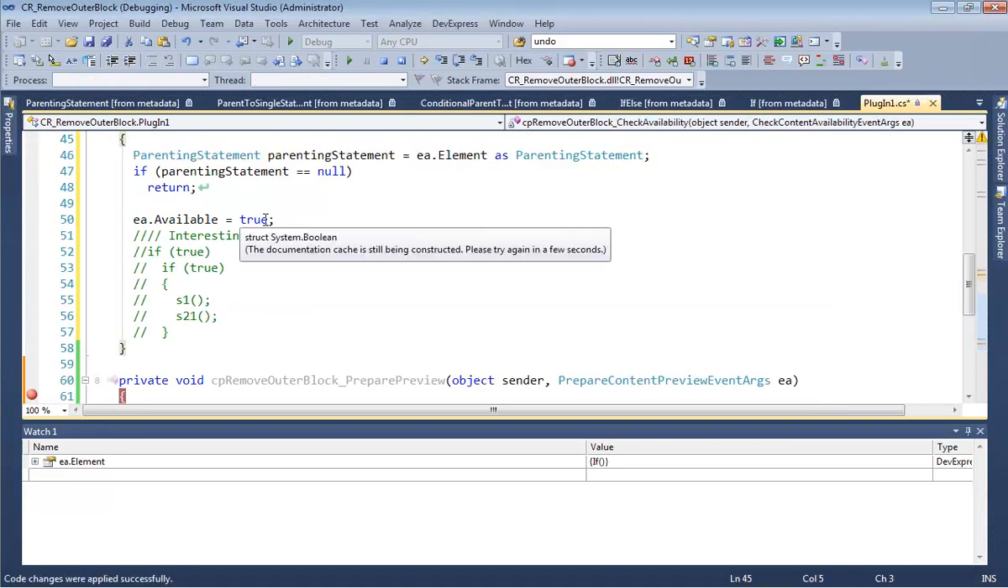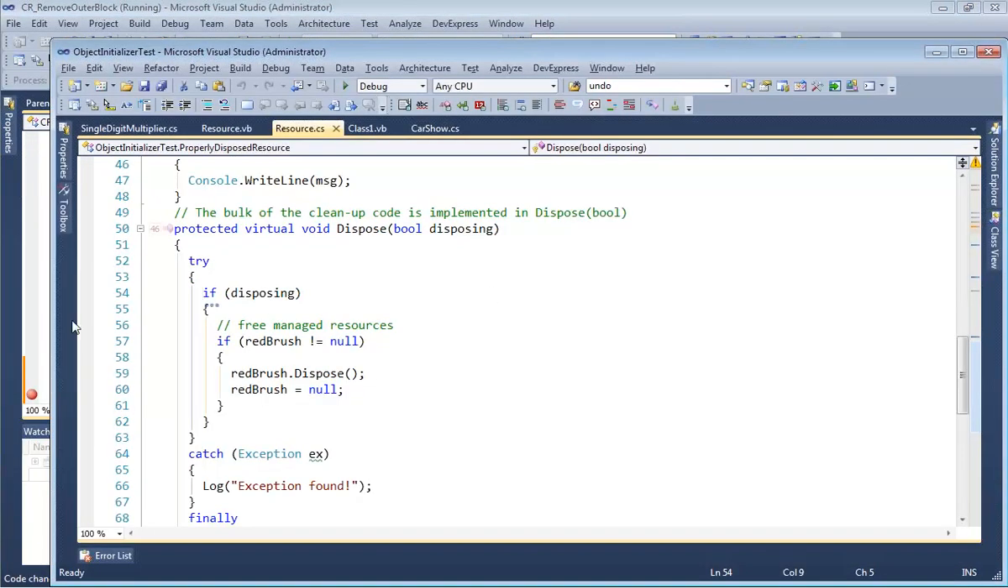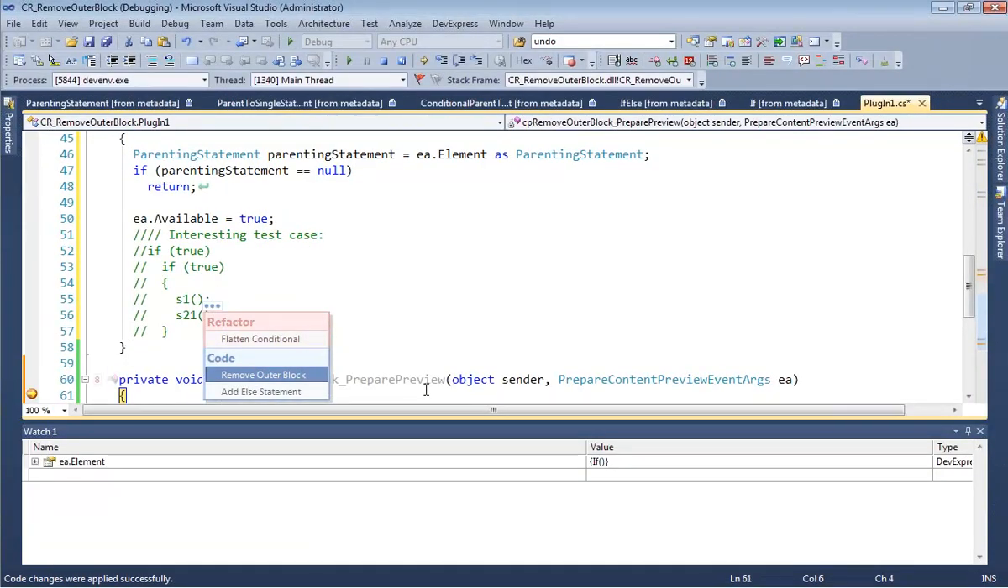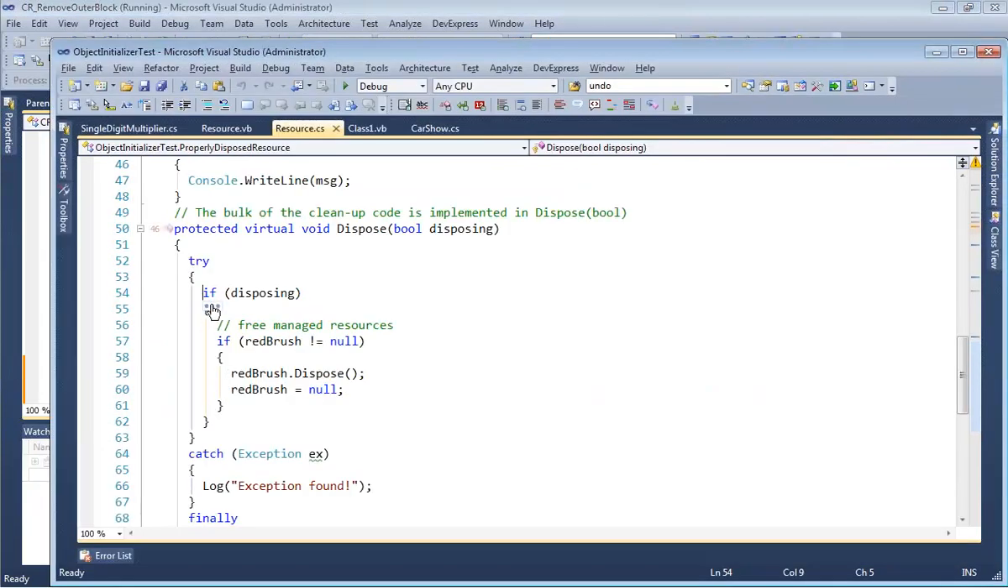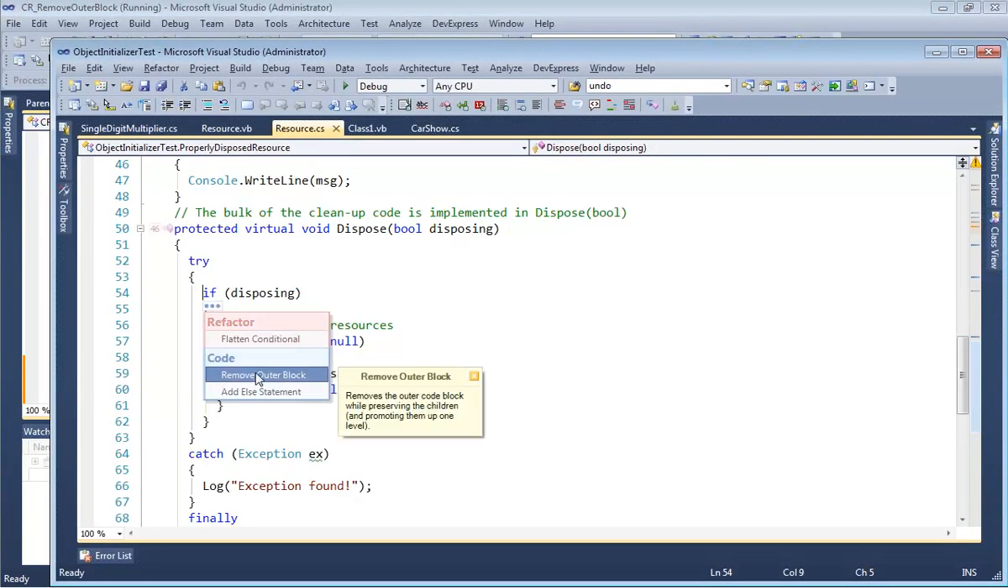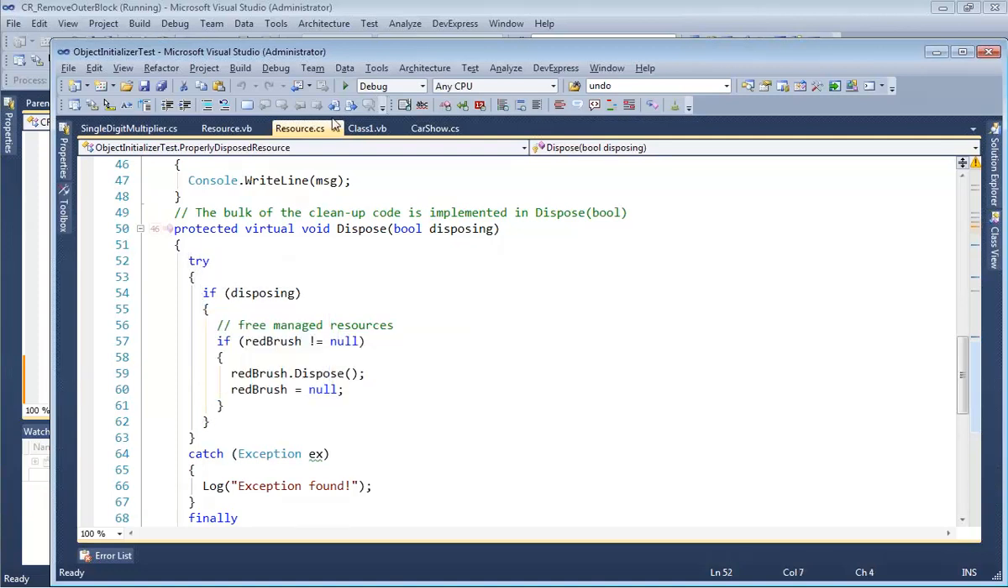Let's just run it. And now we should see remove outer block, prepare preview. Let me just clear that breakpoint so we can just see it. Let's do it one more time. Remove outer block. There you go. Removes the outer code block, but preserving the children and promoting them up one level. So there you go. So we don't have the preview hint yet, so we need to build that. That's like the next piece. But at least it's available here. Let's see. You had a question about the else.